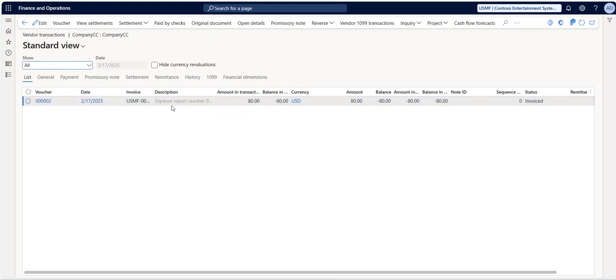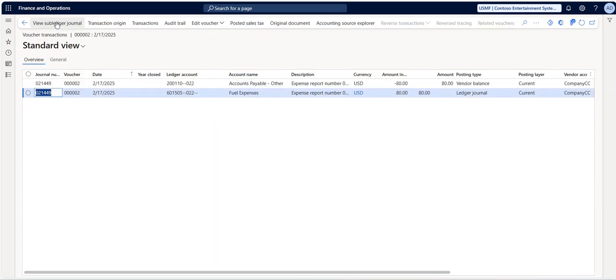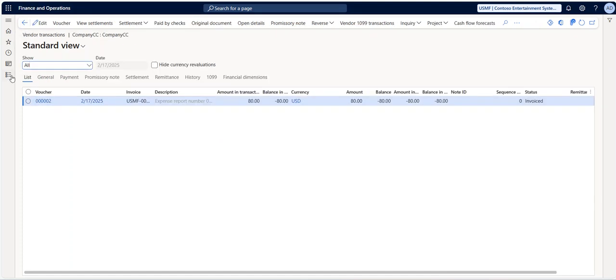You can see the description over here, expense report number 000033. That is my expense report number. And if I go to the voucher, I am able to see the same entry where my respective fuel expenses are getting debited and my vendor balance is getting credited. So this is the complete concept of expense report.